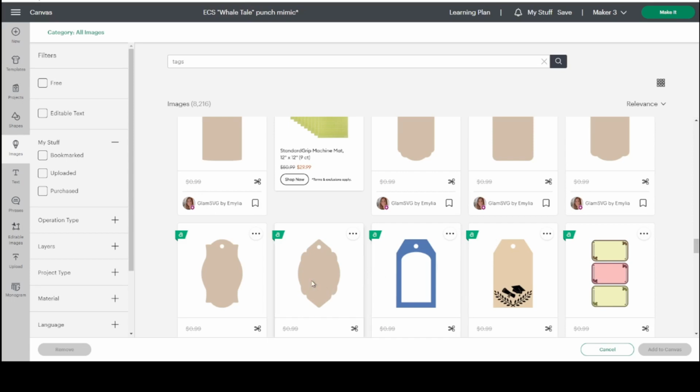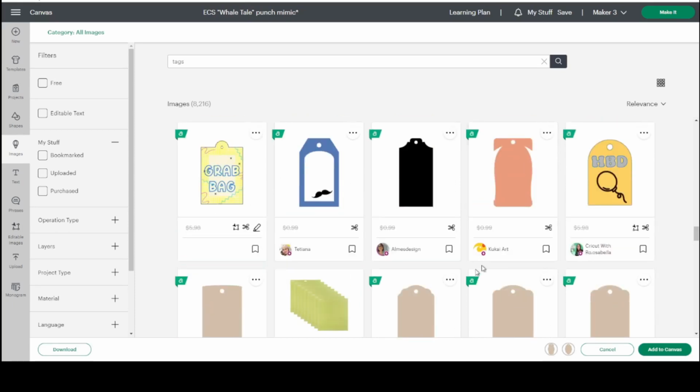All right, I'm going to select this one just because it's kind of interesting, and I'll select that one too. These aren't the ones I was specifically looking for.